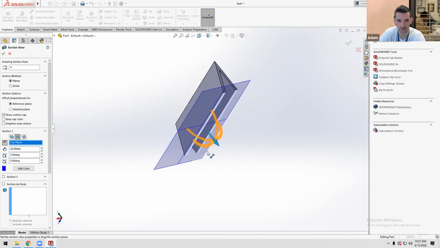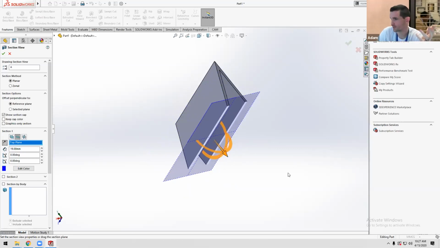Sort of see where those slices are. That could be useful if you're designing something for 3D printing and you want to make sure that the printing slices are going to have the nice cross-section that it needs.